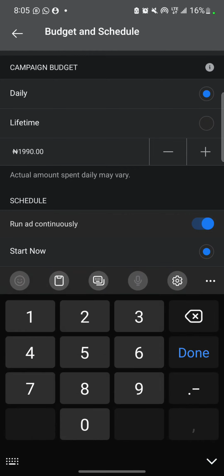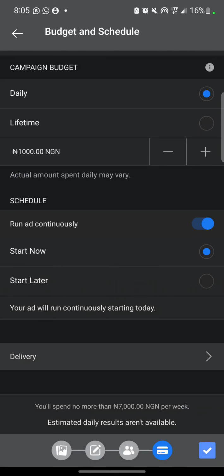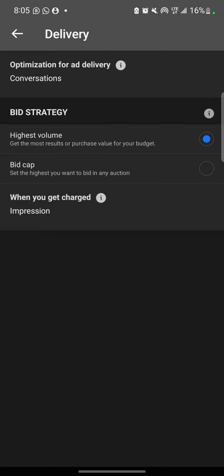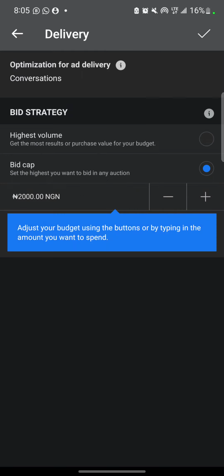So you can just come here, delete, type your 1,000 naira. So can you see? So can you see run ads continuously? Click delivery. So this delivery is bidding. So I would suggest that you leave it at highest volume. But if you are spending 10,000 naira a day, click bid cap and bid about at least 3,000 naira.